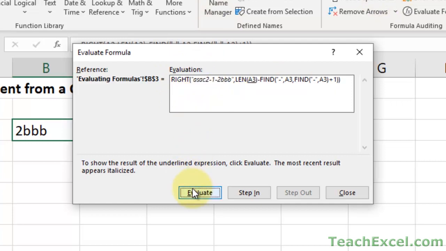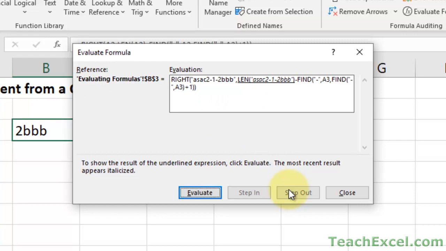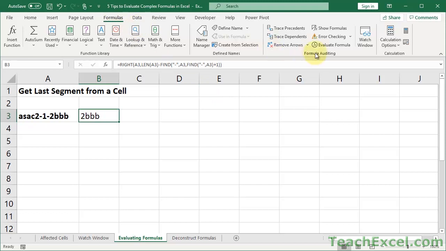So I click Evaluate, and we get the value from cell A3. And the cool thing is that if what is currently going to be evaluated when you click this button would lead you to another cell, like right now A3 would, and you click Step In, it'll take you to that cell. So now we are in cell A3. We can see exactly what's in there. And if we want to go back, we just click Step Out. Now we can continue evaluating the cell and see how it does everything, all the way down to the final result. That's the Evaluate Formula feature on the Formulas tab.